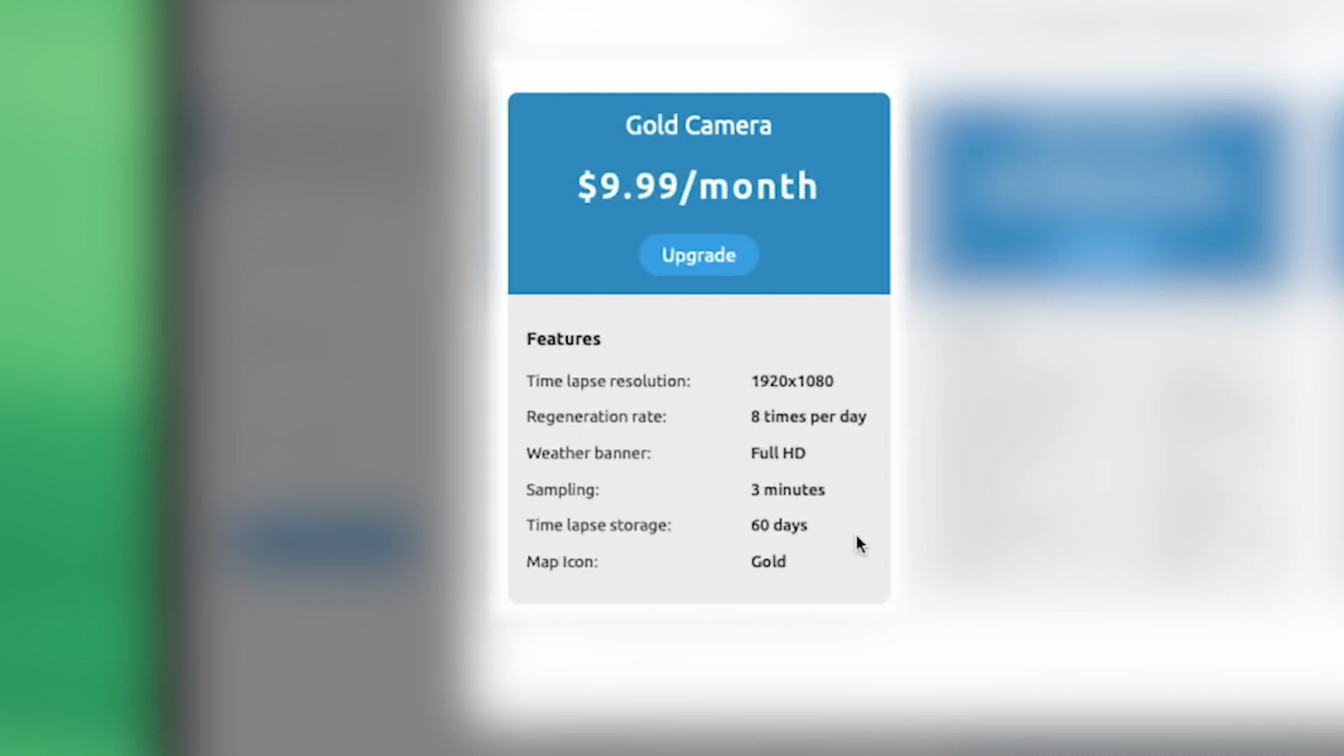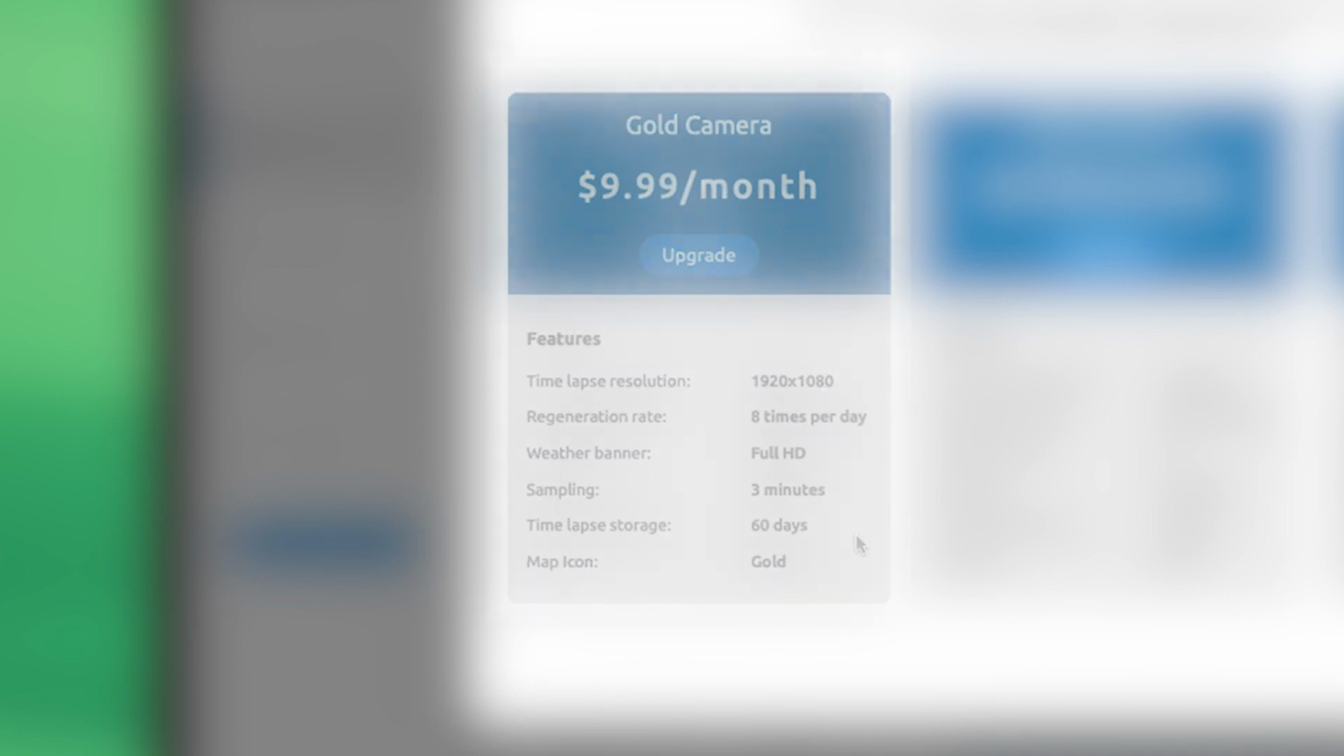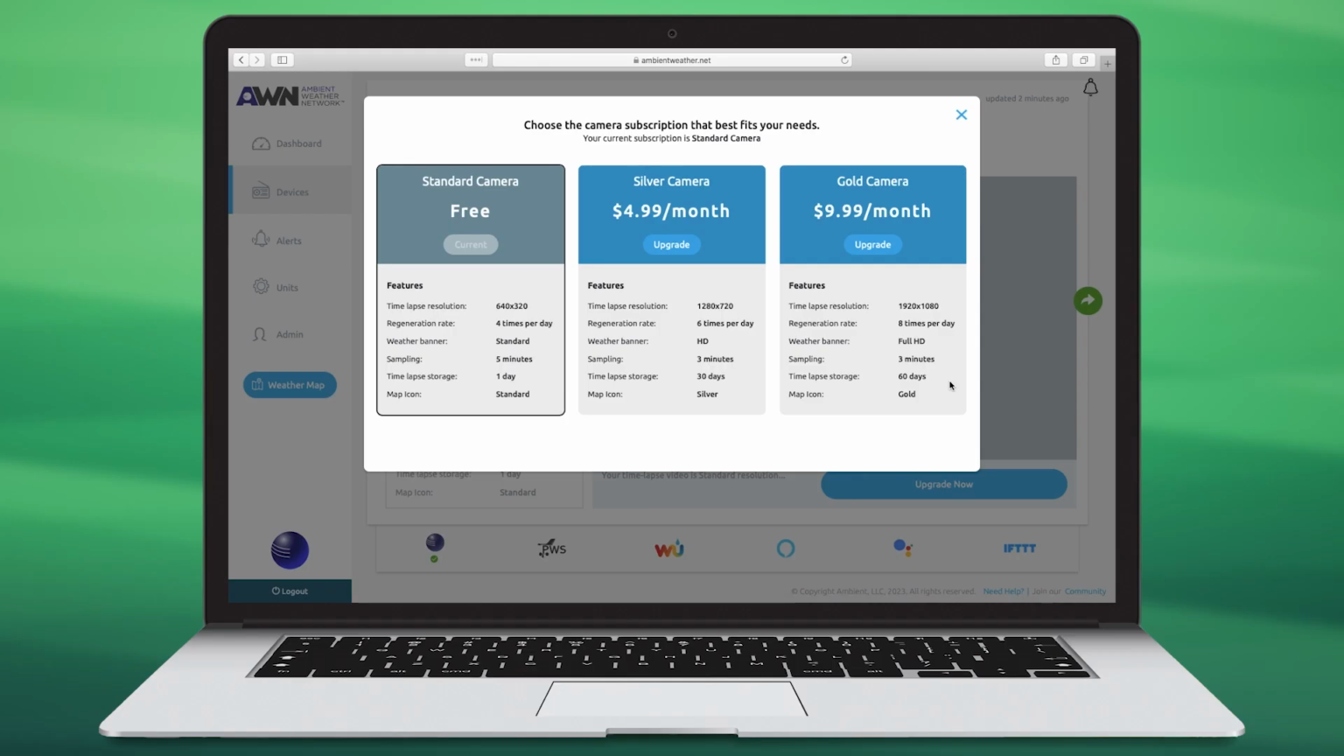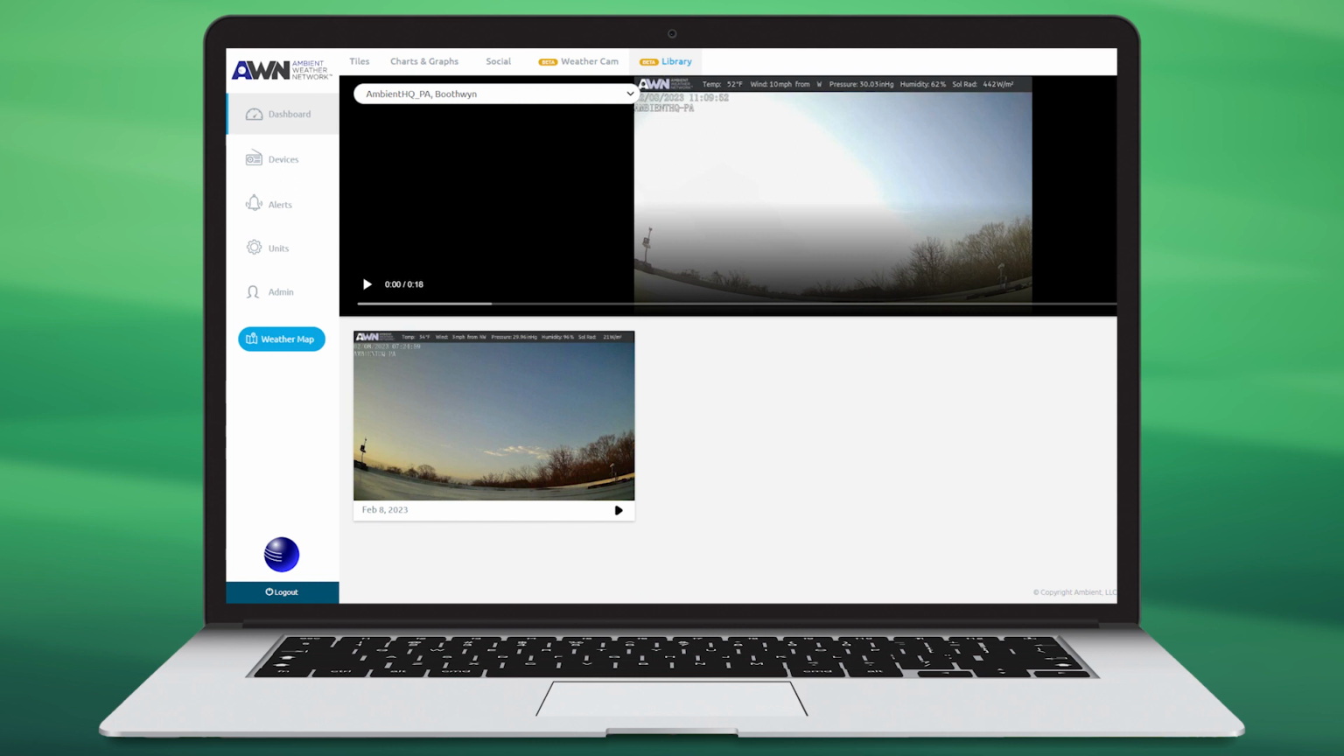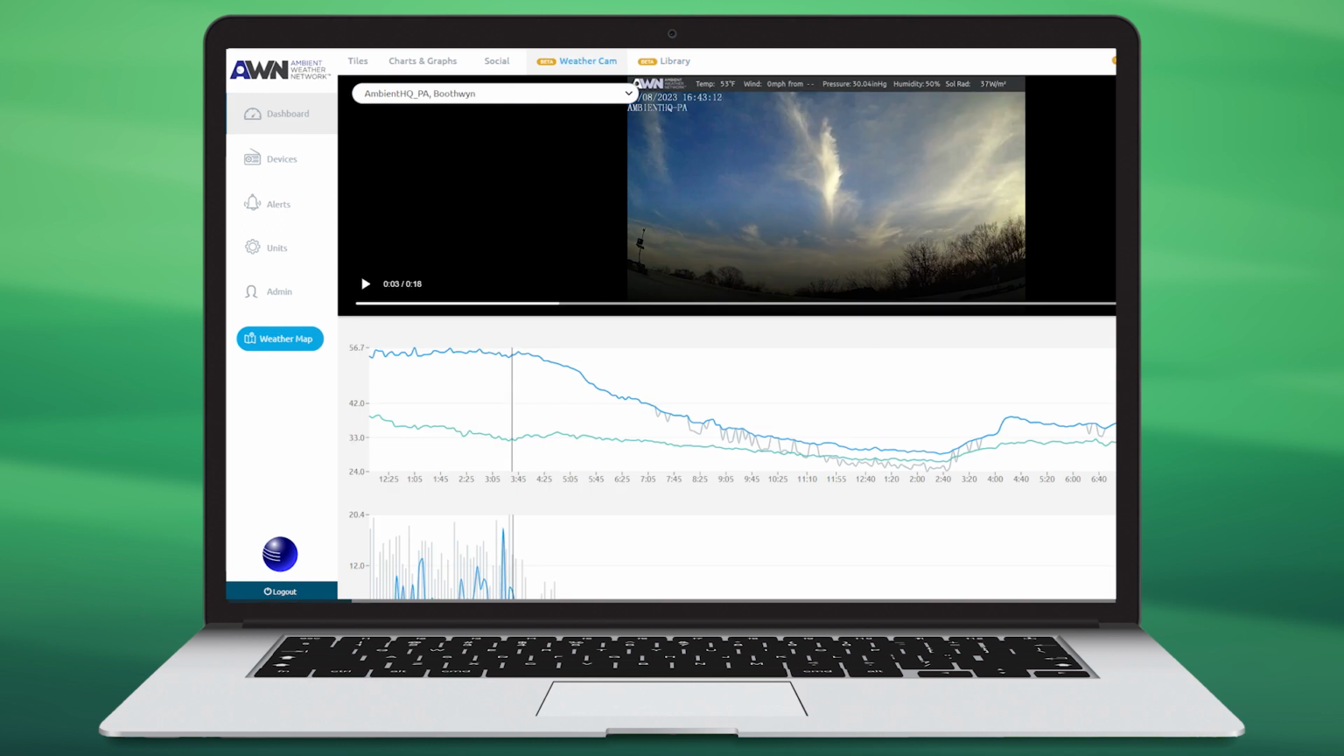The Gold tier is our premium tier, which includes 1920 by 1080 Full HD resolution, an 8 times a day regeneration rate, a 3-minute sampling, and 60 days of storage. The Silver and Gold tiers include a Library and WeatherCam dashboard tab. The Library tab allows you to manage your stored videos. The WeatherCam tab shows your current time-lapse footage and lets you view detailed weather charts that coincide with your video.